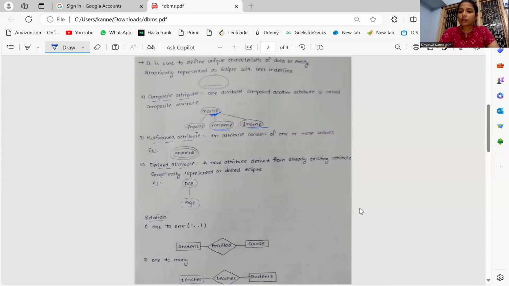Next, while coming to the multi-valued attribute, an attribute that consists of one or more values is known as a multi-valued attribute. It is represented as a double ellipse. For example, phone number or email. A number of phone numbers can be available, and a number of emails can be available.